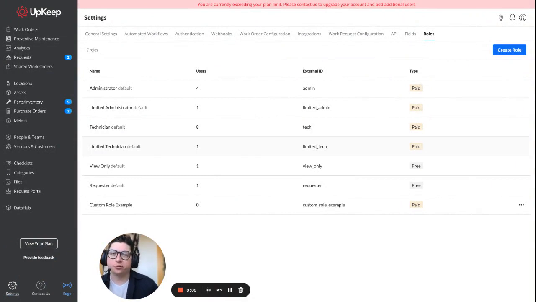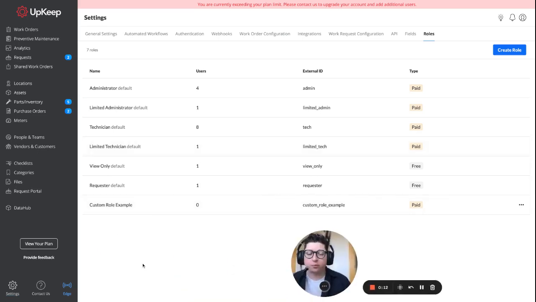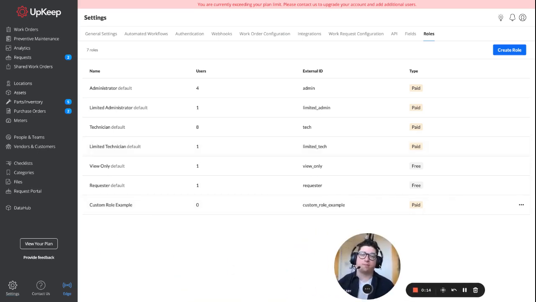My team recently released a bunch of enhancements around our custom role feature set, so I just want to walk you through that. If you're not familiar with custom roles, we have obviously our default roles like administrator and technician, but we also allow you to create your own roles and set your own permissions around those to meet the needs of your team and how you want to configure access for your various team members.